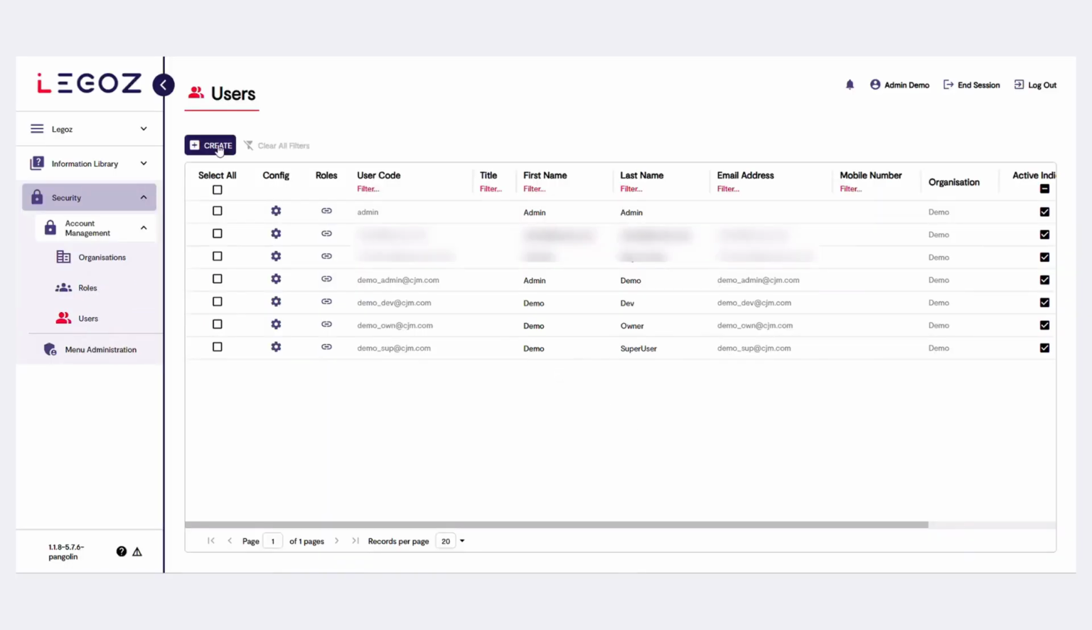At the top of the grid, you will see the Create button, which is enabled by default, allowing you to initiate the creation process. Note there is no Delete button on this process. Once created, user accounts cannot be deleted. It is only possible to set a user's account as inactive.